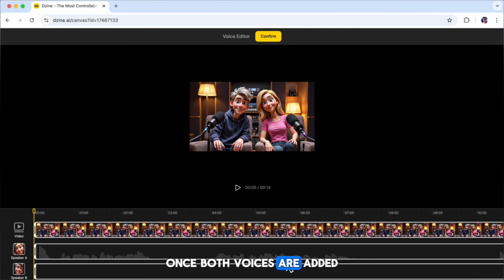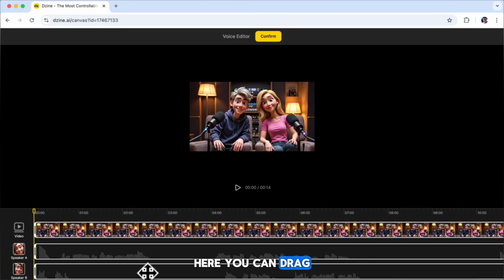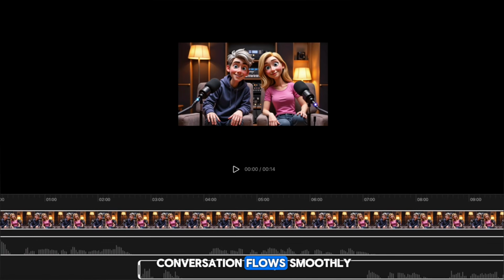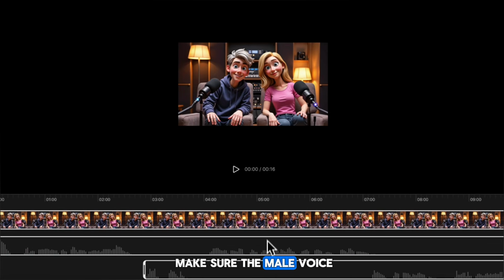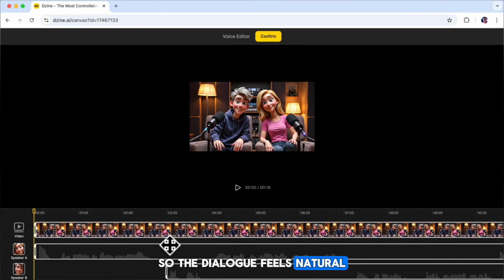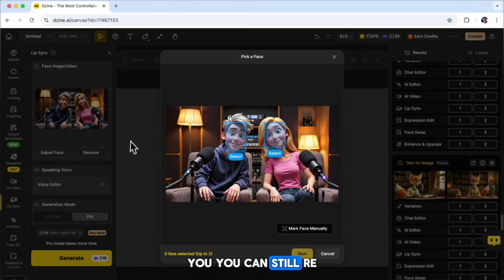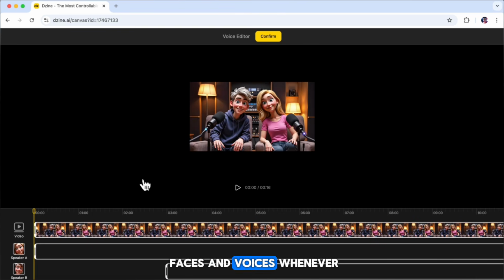Once both voices are added, you'll see a timeline where you can adjust the clips. Here, you can drag them around to make sure the conversation flows smoothly. For example, I want to make sure the male voice starts only after the female voice ends, so the dialogue feels natural. After adjusting, click Confirm. Don't worry if you want to make changes later. You can still re-edit and adjust the faces and voices whenever you need.